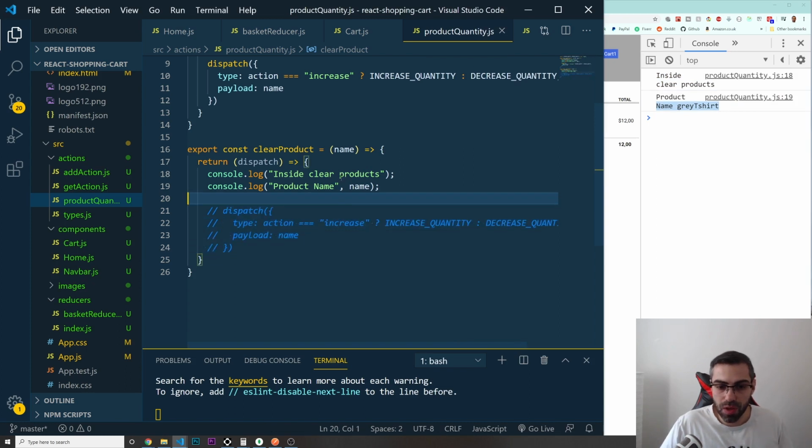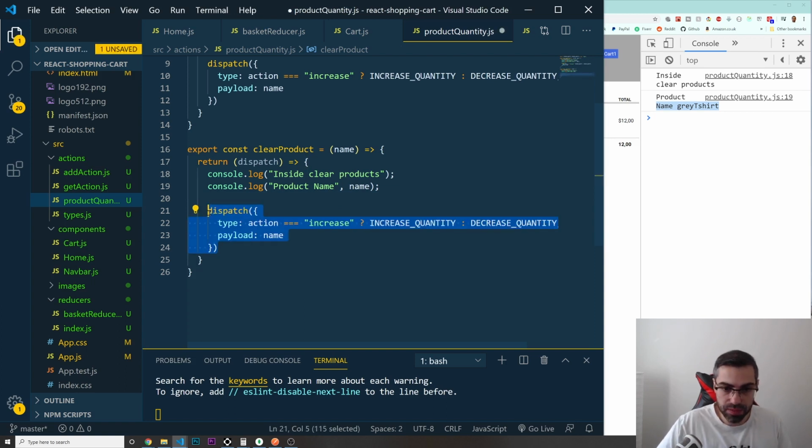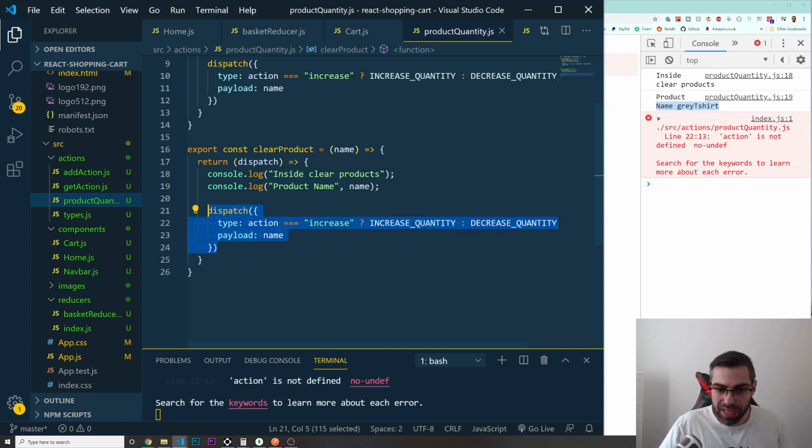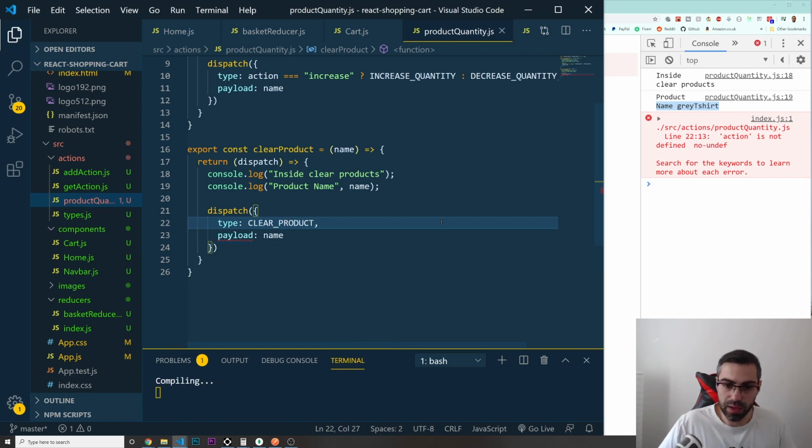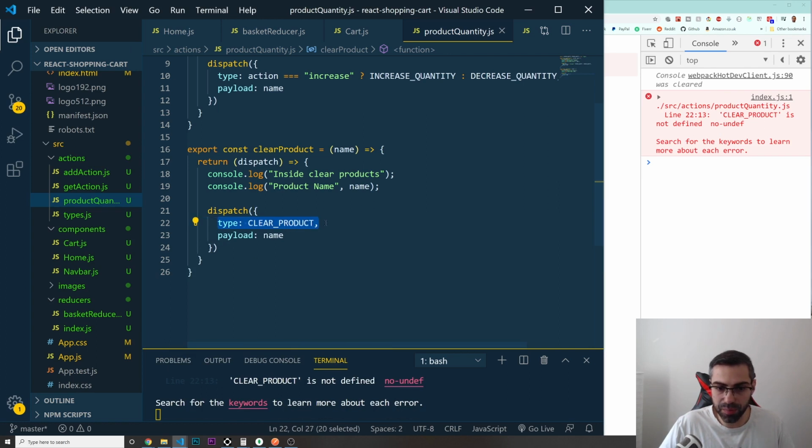So all good. What I want to do in here is run a dispatch just like this. This time I need to dispatch a type, and which one is going to be the type of this action that I want to pass inside? I want to pass an action called clearProduct. I'm going to pass this type of clearProduct, and the payload is going to be the name of the product that we are clicking on.